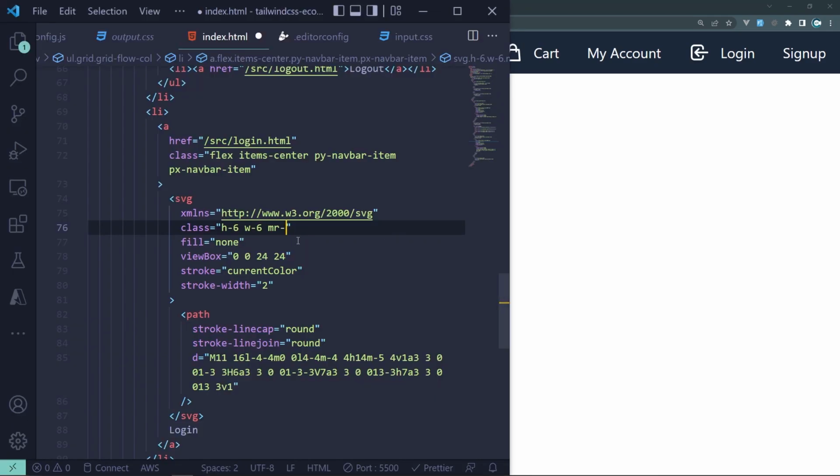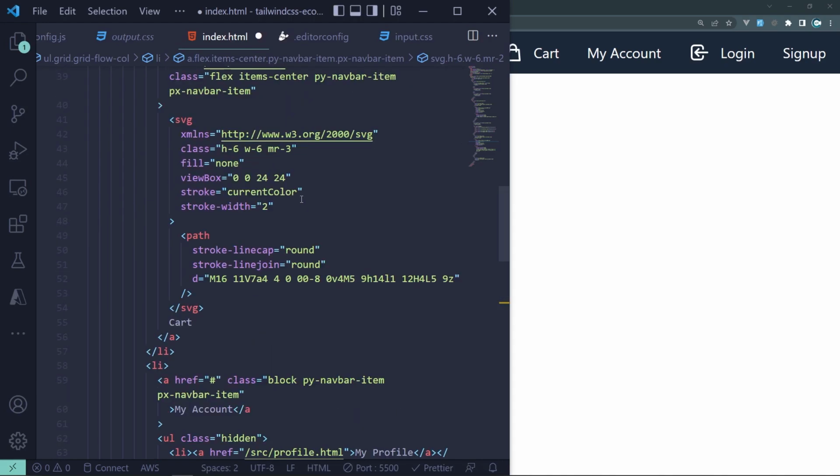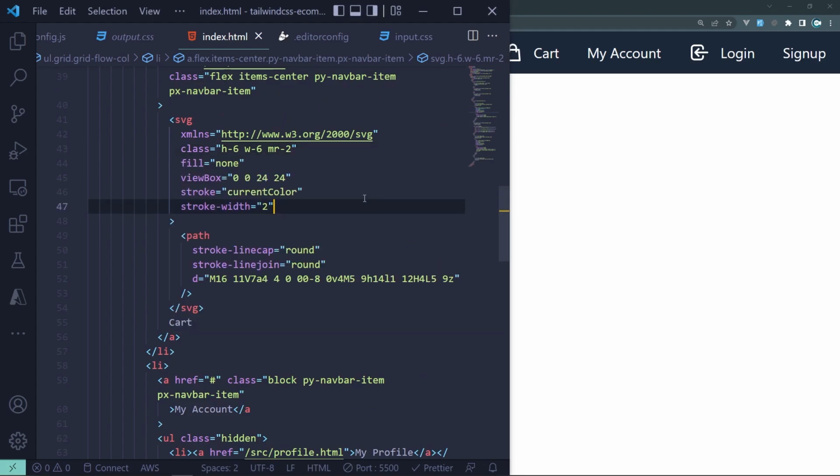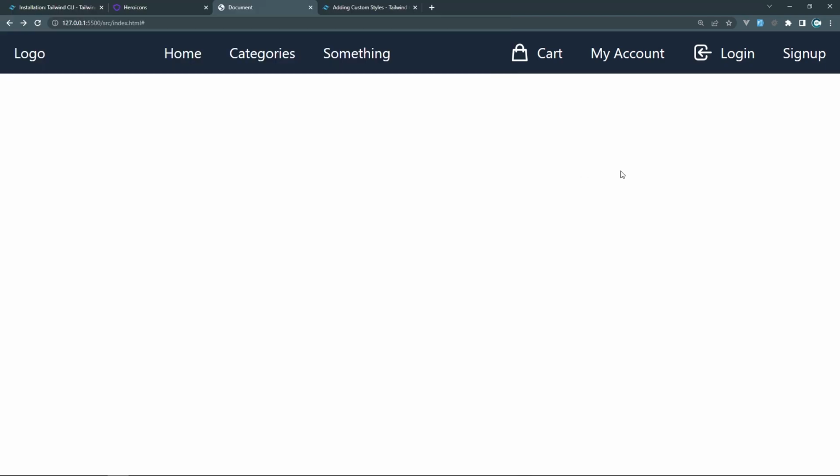I think we need to reduce margin right from 3 into 2. So just like this. Okay, let's save this and have a look. I think this is much better.